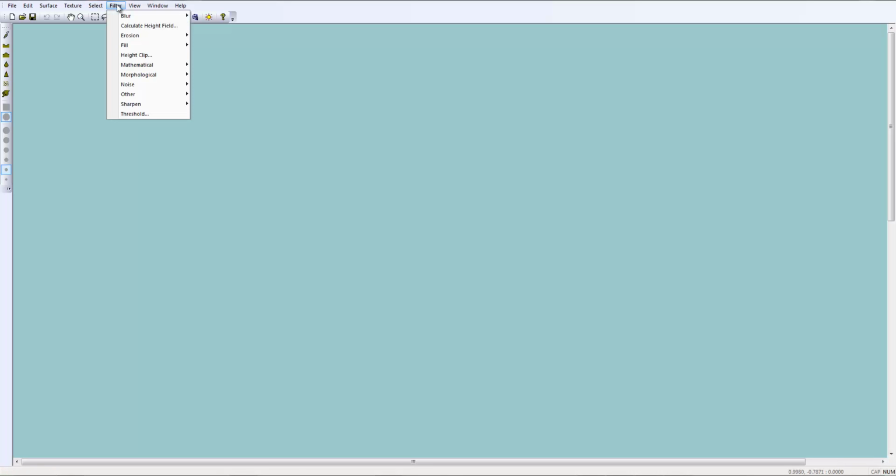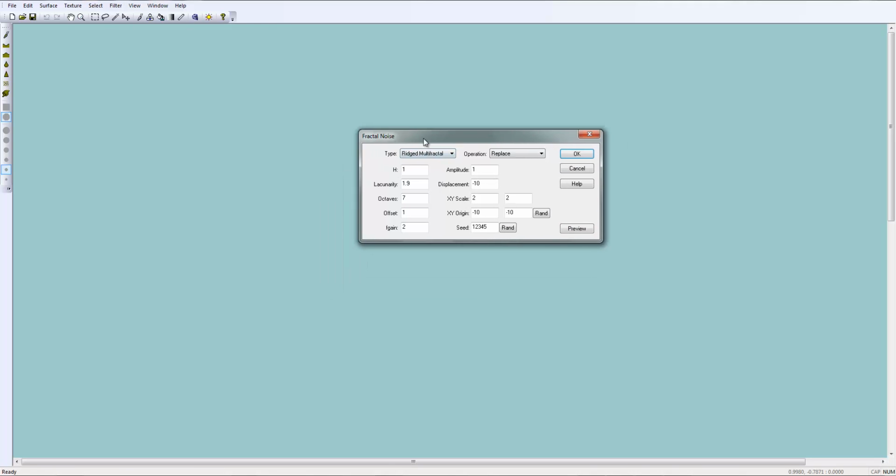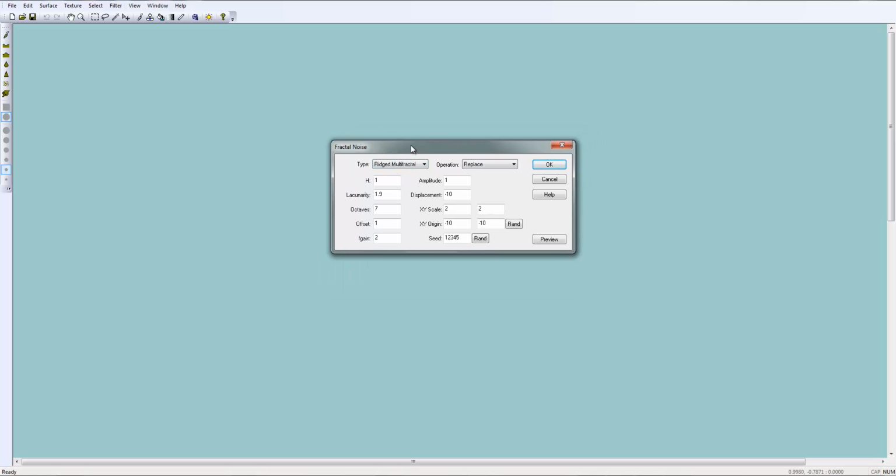So I'm just going to go up to Filter and hover over Noise, and we'll choose Fractal Noise. Now, if you've used the Landscape add-on in Blender, you may recognize Ridge Multifractal as a noise feature often used when we're creating mountains. I know that Andrew Price used it in the Nature Academy, I'm pretty sure, with his mountains, and it's pretty much the perfect noise setup for a landscape like this.